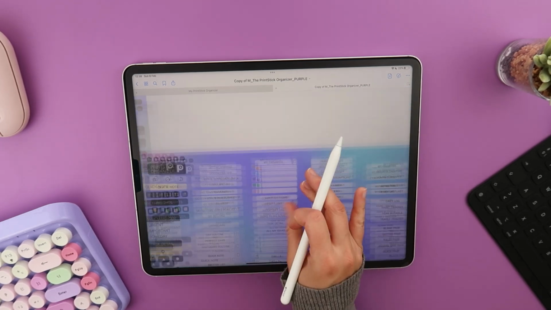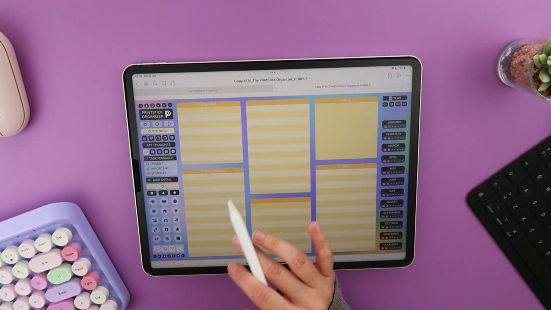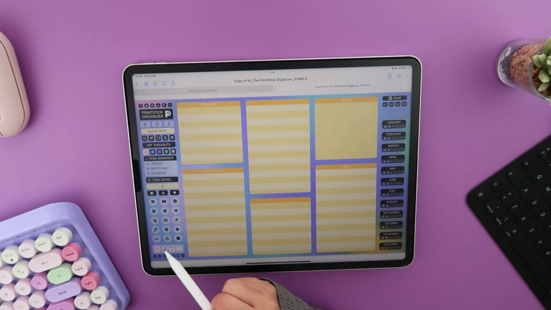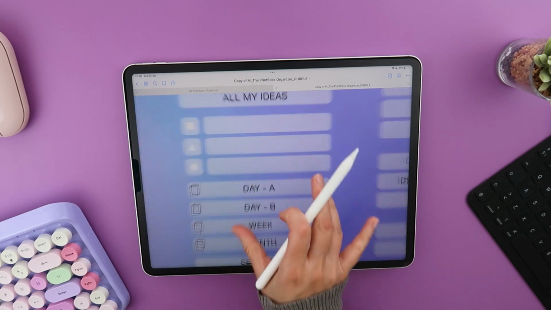Right here you have this space. These are customizable sections, but they're not blank. So if I tap here, you'll see that I have these boxes, but you can also use the custom section stickies that we just saw to organize what you are going to be entering here.